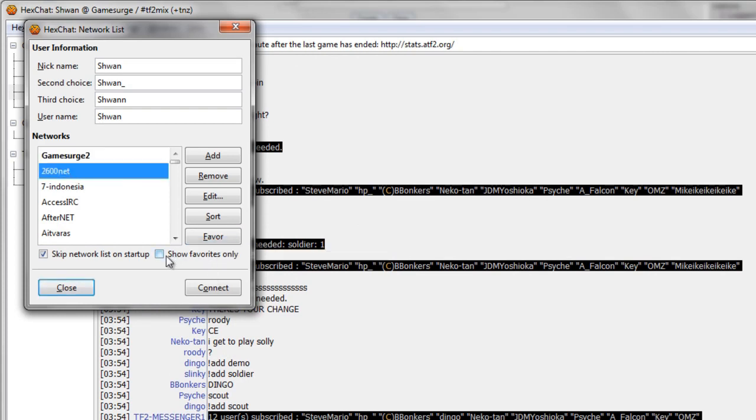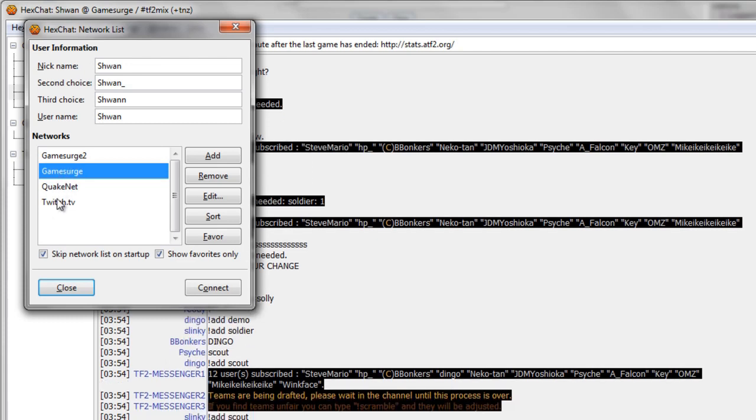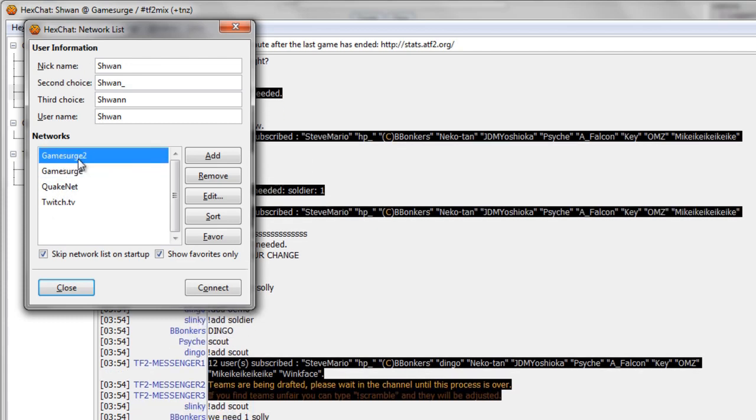Then if we click this button right here that says show favorites only, it only shows channels or networks that we marked as favorite. So I did this, this is just the stuff that I use, but this makes it a little bit cleaner and easier to manage. And that's it.